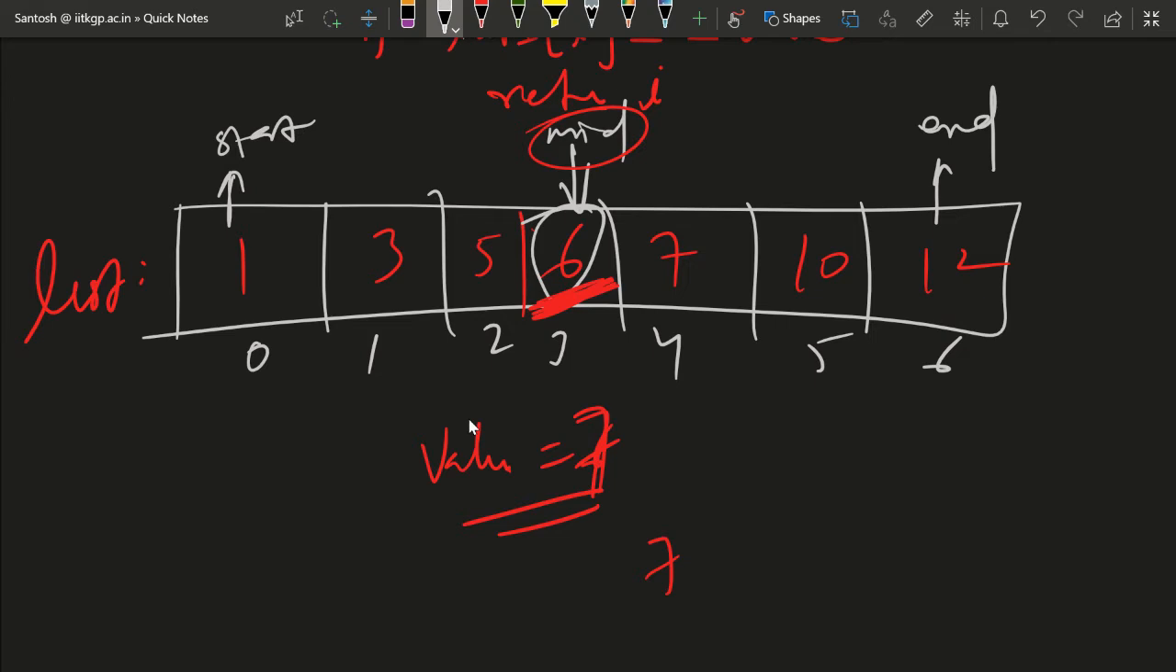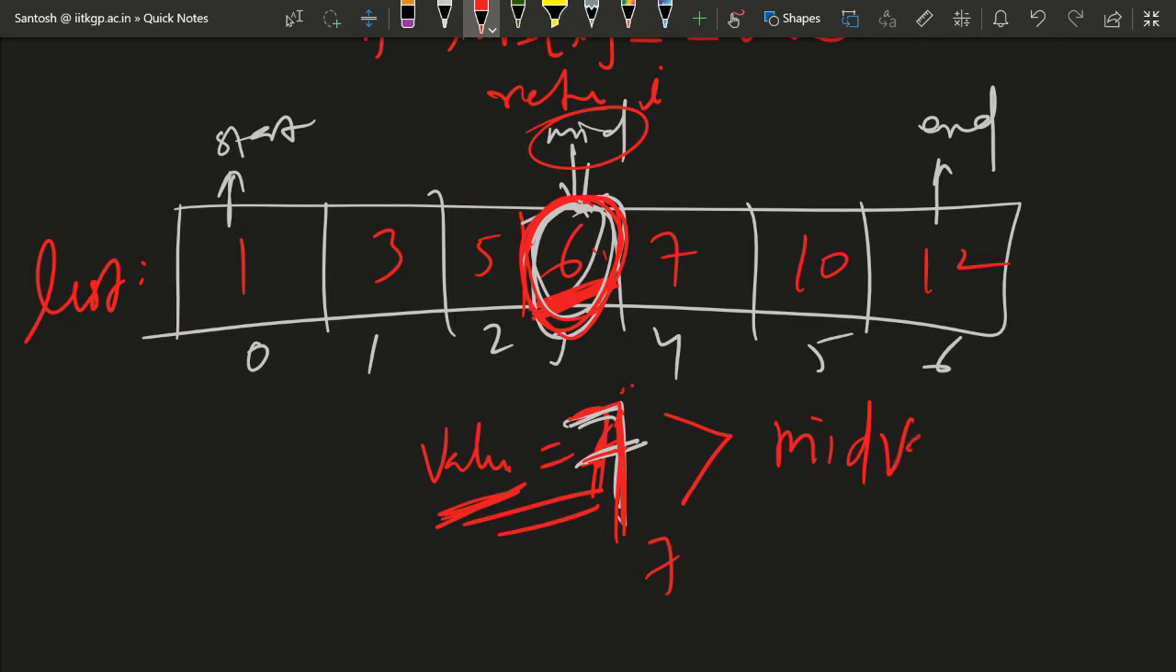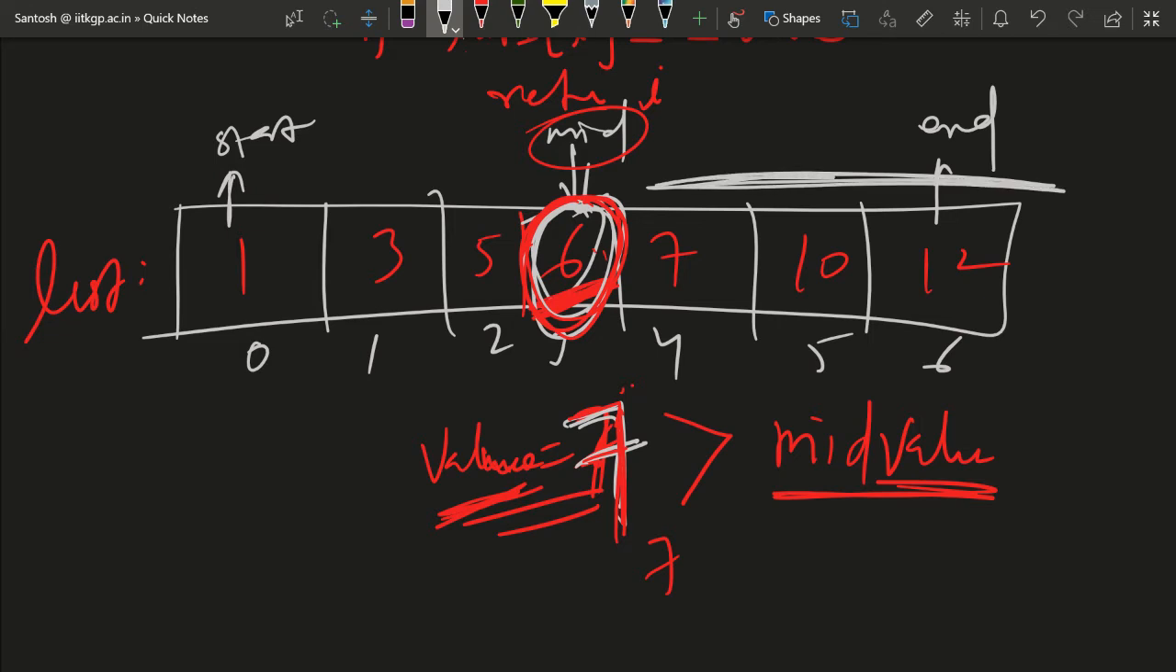Okay, so suppose we are looking for 7. So what is the middle value? 6. So where will you go, right or left? I mean, where will you search now? On the right side or on the left side? We are looking for 7. Okay, so first you check the middle point. The middle point is 6. It is not equal to 7. Since the value we are searching for is more than the mid value, we'll go to the right side. We'll ignore the left side now, and only check the right side.